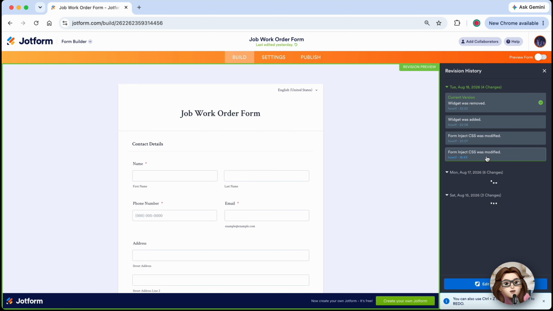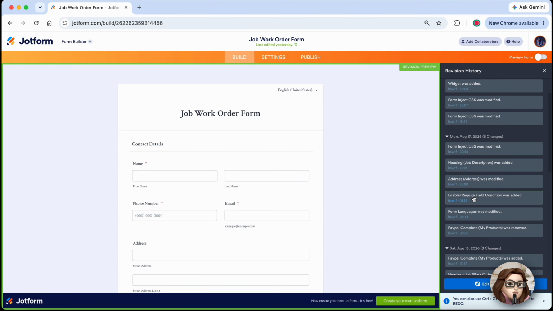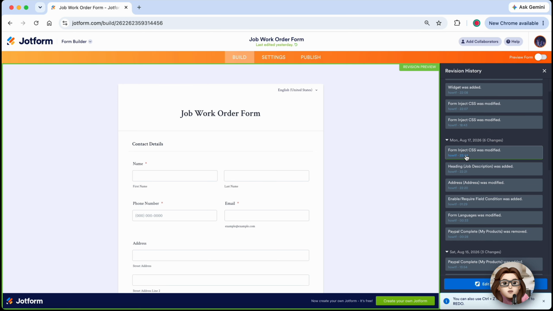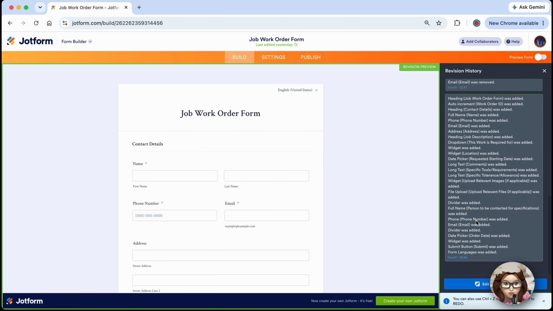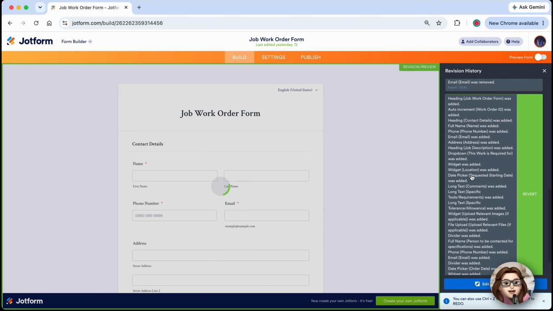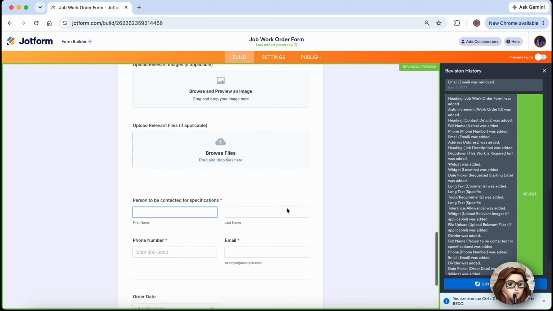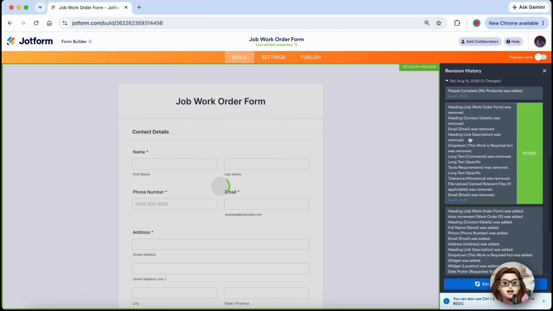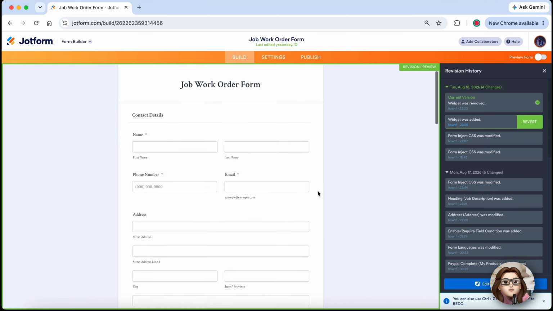Each revision includes the date and time it was created, making it easy to track changes over time. Click any revision in the list to preview what changed. Jotform will highlight the differences so you can quickly see which fields, settings, or design elements were added, removed, or updated. If needed, browse through multiple revisions to compare different versions of your form and review its editing history.